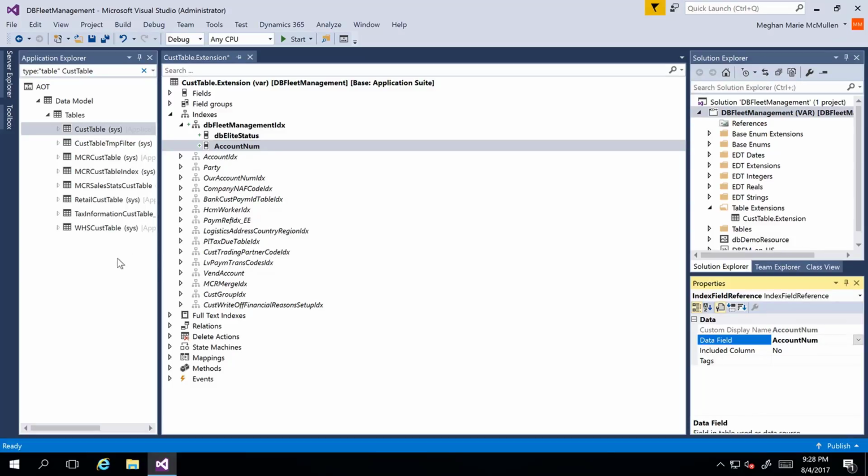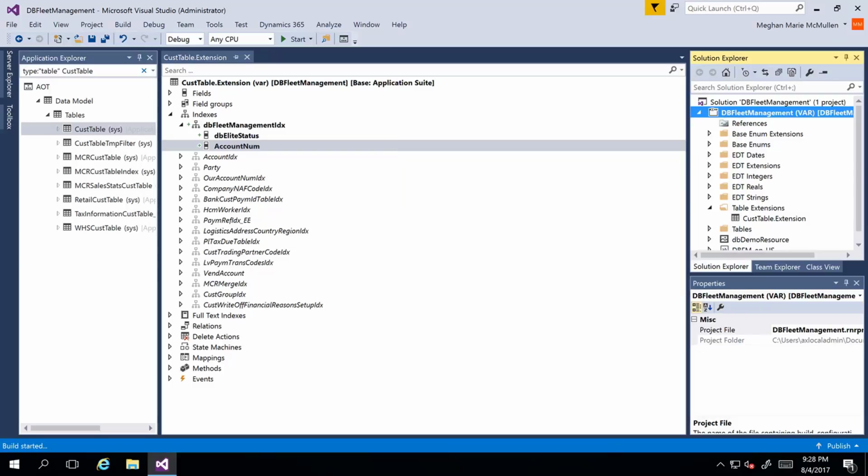So now that we've finished, we've created a new index and added our two fields, I can just go ahead and do a save, and I will go ahead and build my project.